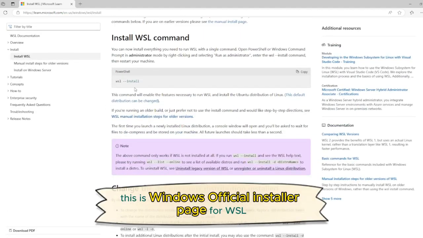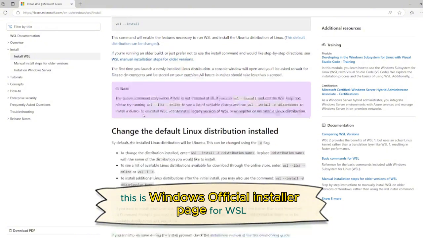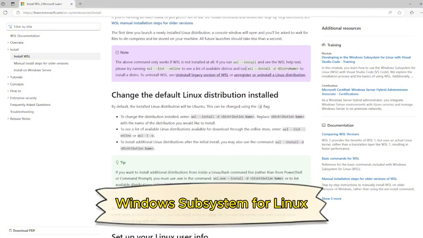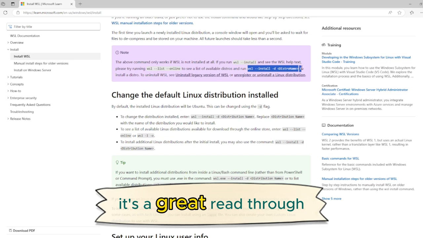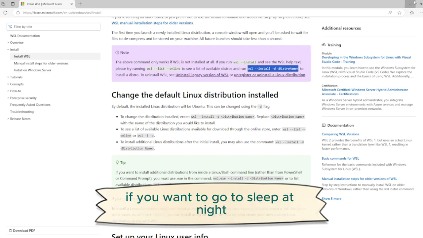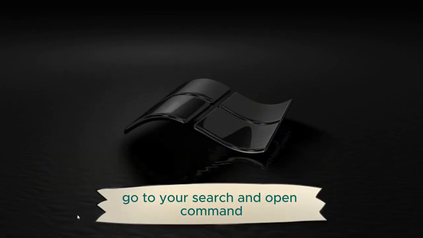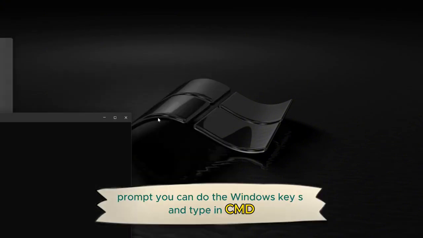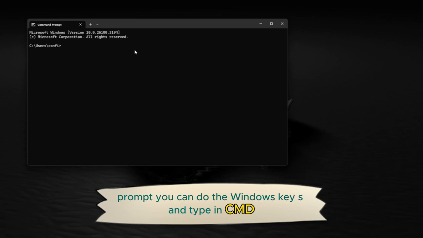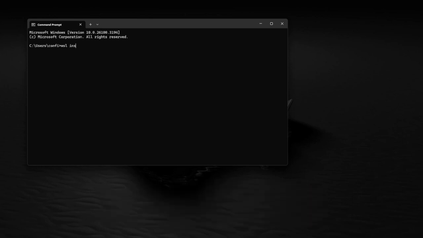This is Windows official installer page for WSL, Windows Subsystem for Linux. It's a great read through if you want to go to sleep at night. However, I'm going to show you how to do it from your desktop. Go to your search and open Command Prompt. You can do the Windows key S and type in CMD.